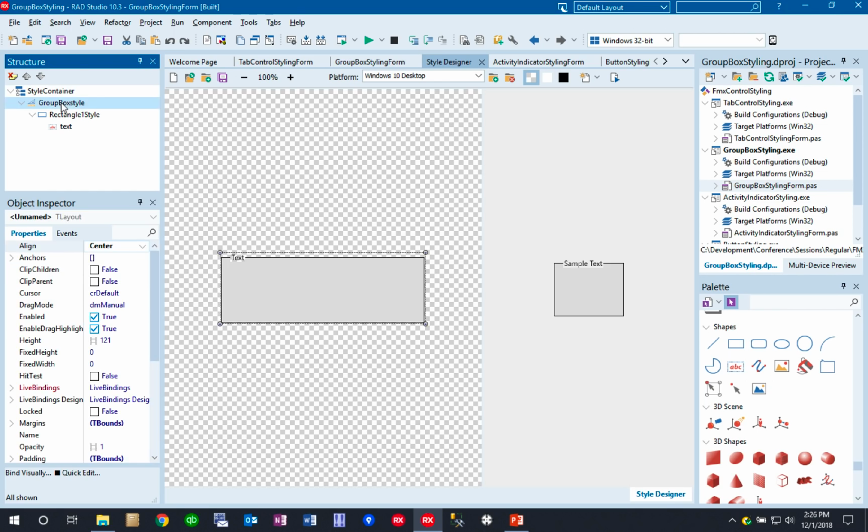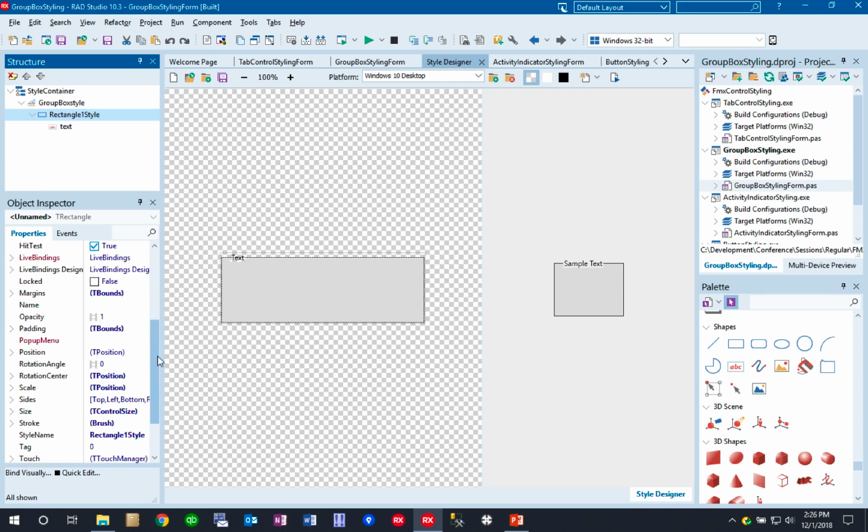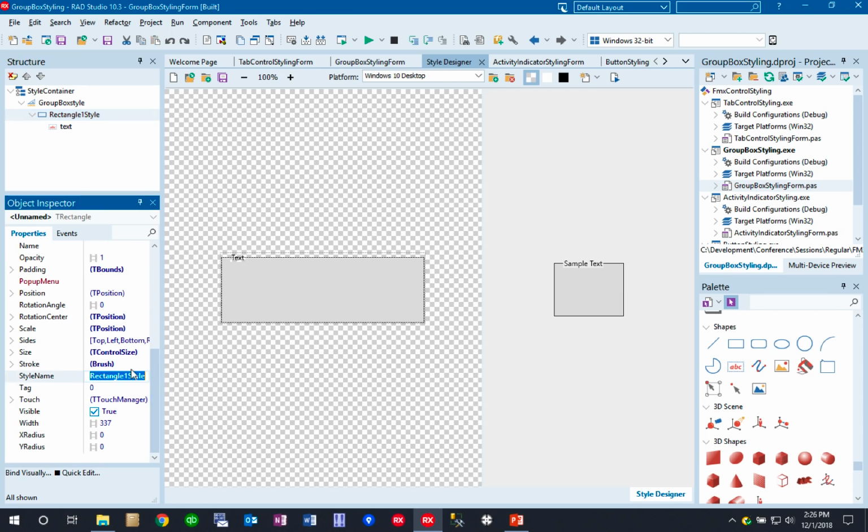If I go and click on the group style, it's still there. And then in order to make sure that the style is still fully recognizable by the group box control, I need to change the style name of this new rectangle to be background. And so now we can see that this looks exactly the way it did before. But of course I'm not done.